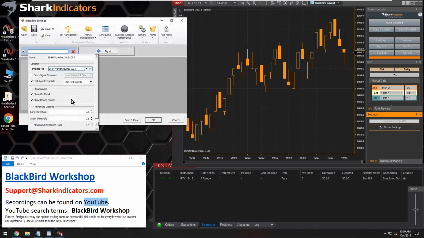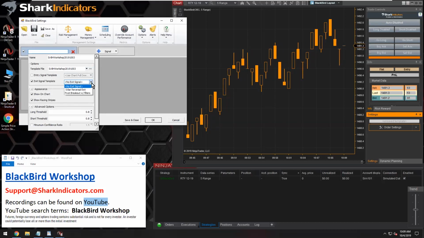All right, we click OK. And in the exit signals here, here is our exit. It's a 5-bar reversal exit. So if we wanted to, we could just use the exit signal part of it. You can mix and match, depending on what type of trader you are. If you're purely discretionary, maybe you only want to use the exit signals in this way. But of course you can obviously use both the entries and the exits together.